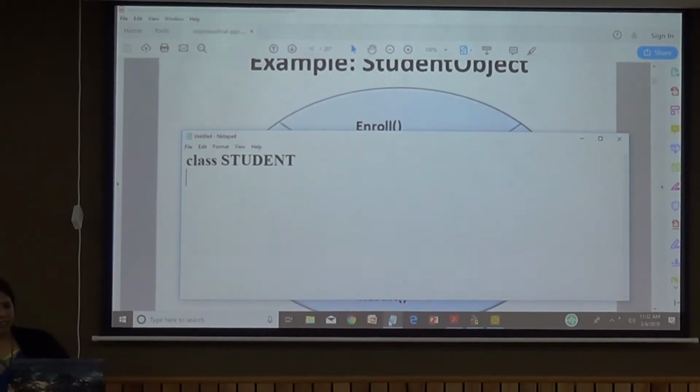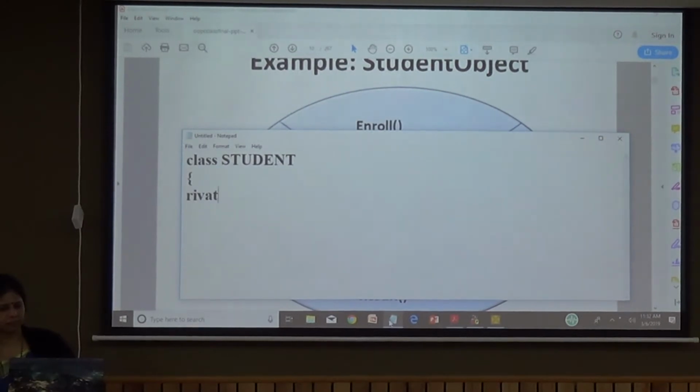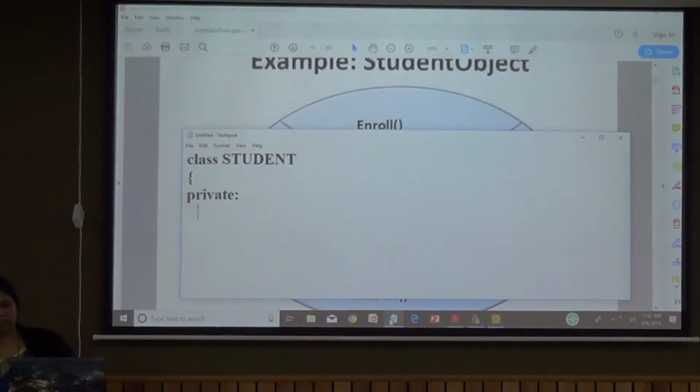So how do we define the data members? Now here you will be introduced with two new terminologies, private and public, right? We write private and colon.